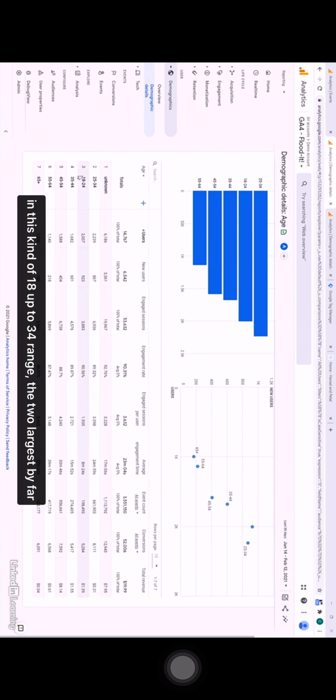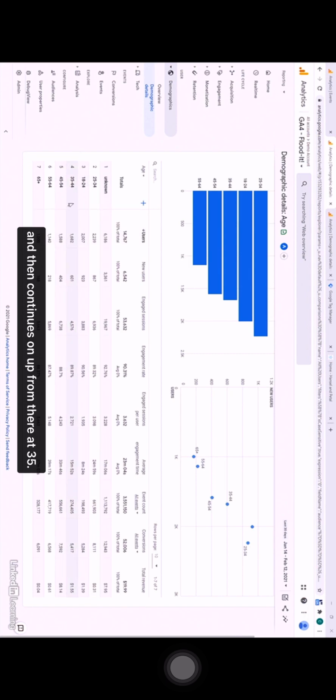Let's change this and look at language. Now, despite the heavy international use, the overwhelming majority here have English set as the primary language of their phone or their browser, Spanish coming in a bit second. Let's go ahead and look at age. So we have a very large group of users here in this kind of 18 up to 34 range. The two largest by far, and then continues on up from there at 35. So it skews very much younger.